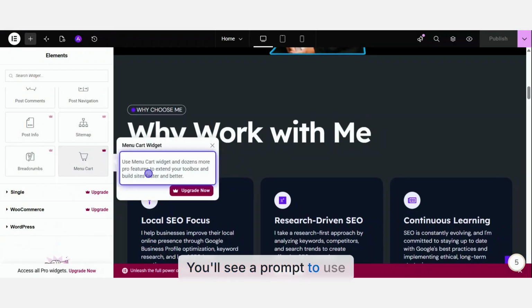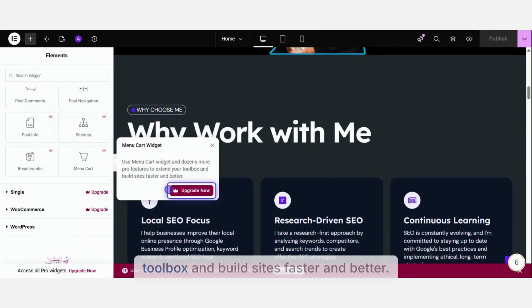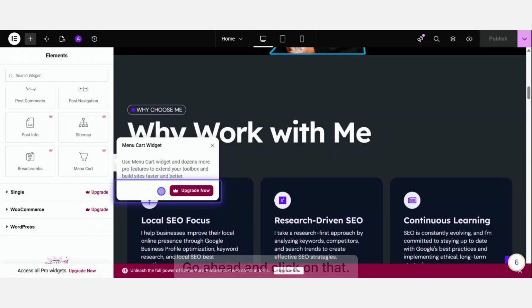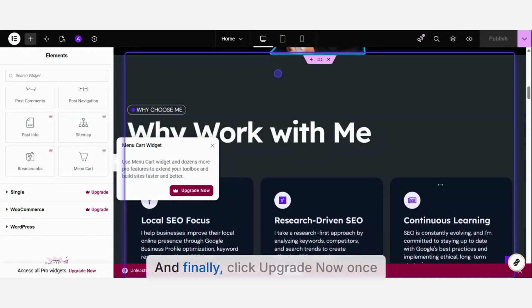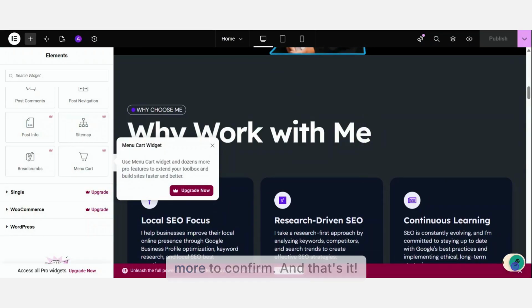You'll see a prompt to use the MenuCart widget and dozens more pro features to extend your toolbox and build sites faster and better. Go ahead and click on that. Then hit Upgrade Now to proceed with the upgrade. And finally, click Upgrade Now once more to confirm.